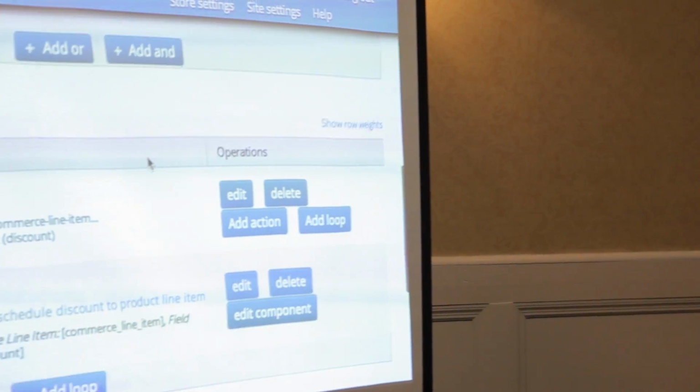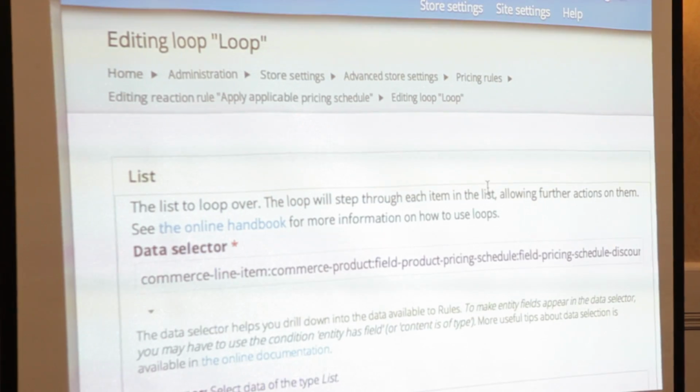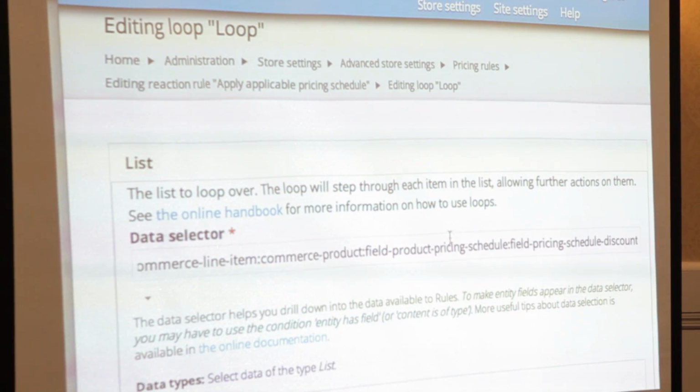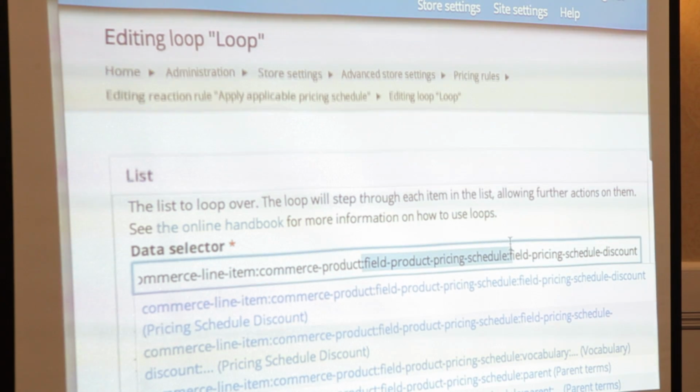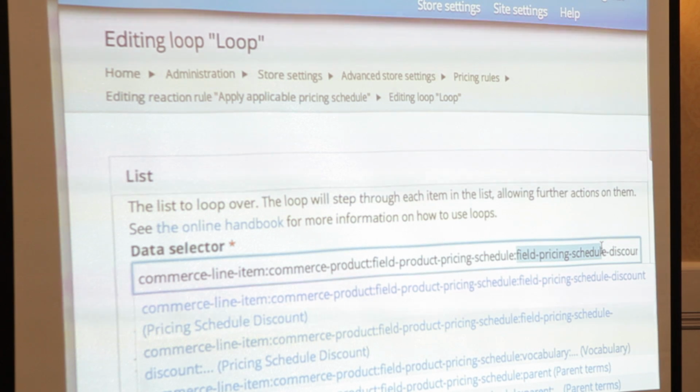Yes? What's the purpose of the loop? The loop, right. Let me go back. I did a loop over, let me backtrack here. I believe the scheduled discount was multi-valued. That's a good question. So commerce product, then we're on to the taxonomy term. Oh, no, I'm looping over each of the field collections within the taxonomy term.